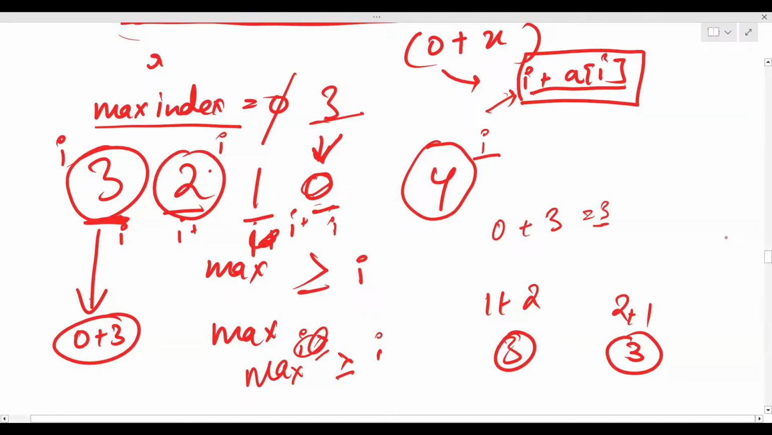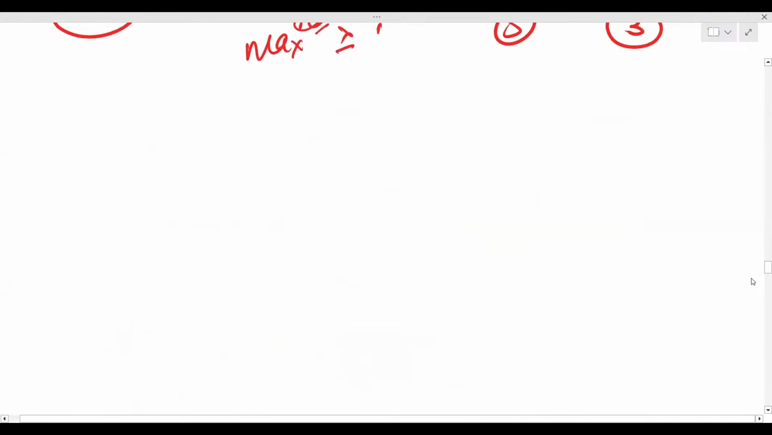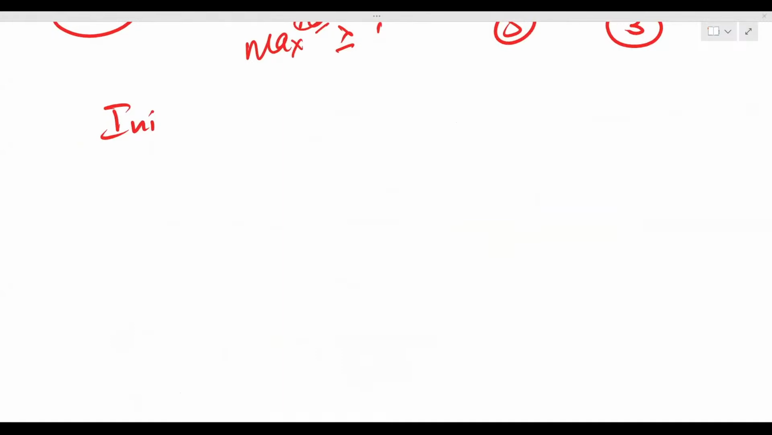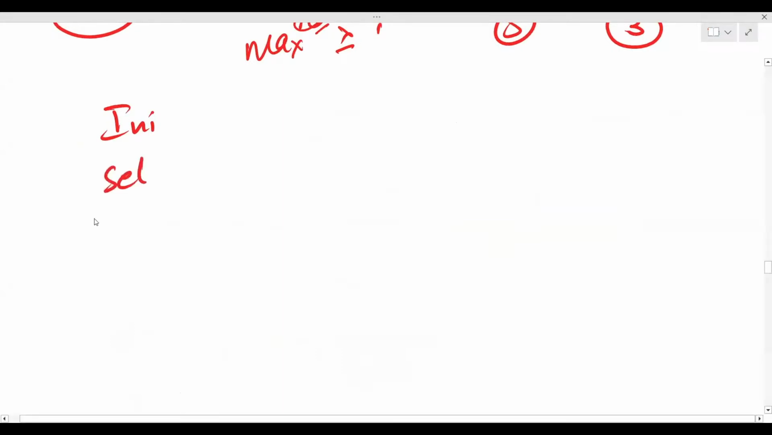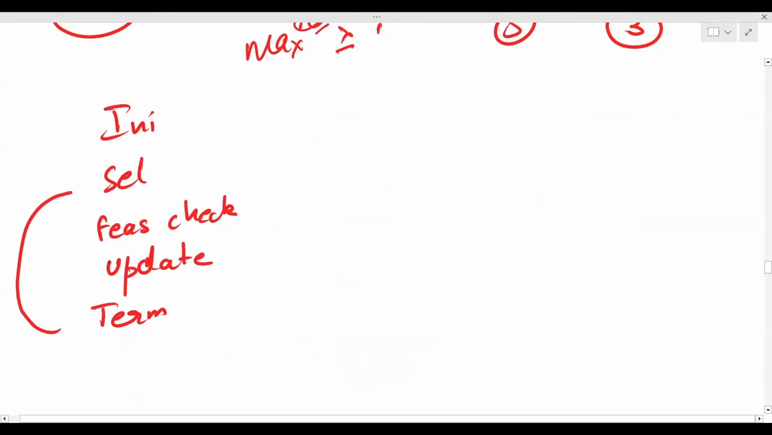I am clear on the solution, but I just have a little doubt. What is the prospect of greedy here? I'll connect that to this. See, there are 5 parts: initialization, then selection, then feasibility, then update, and then termination. So basically you repeat these steps again and again.